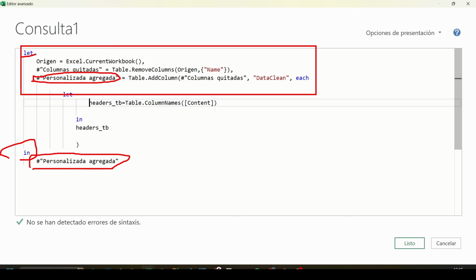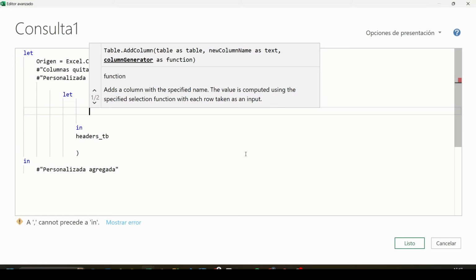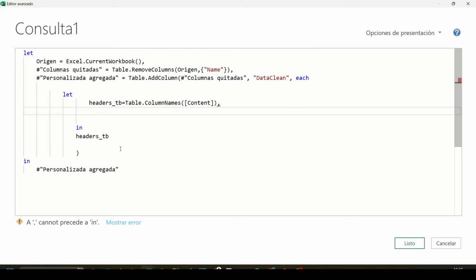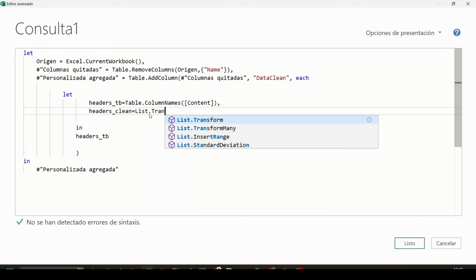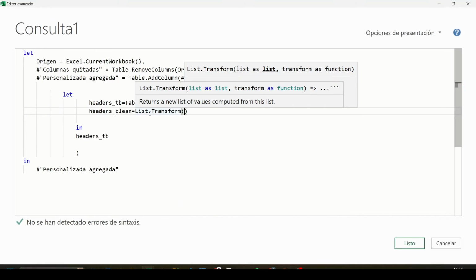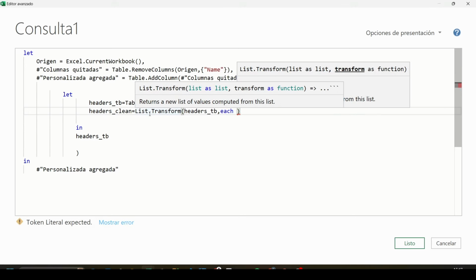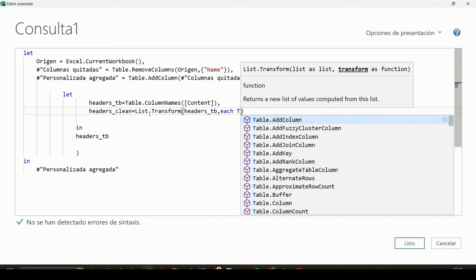A variable named Custom. What do I want to do once I have the list of names? What I want is to have the headers clean. So I'm going to use the previous variable to get the names as completely clean text. To do that, I'll use List.Transform. It's a way of iterating over a list with several items, and we will pass the headers to it. And on each header, I'm going to apply a method to keep only what corresponds to text.